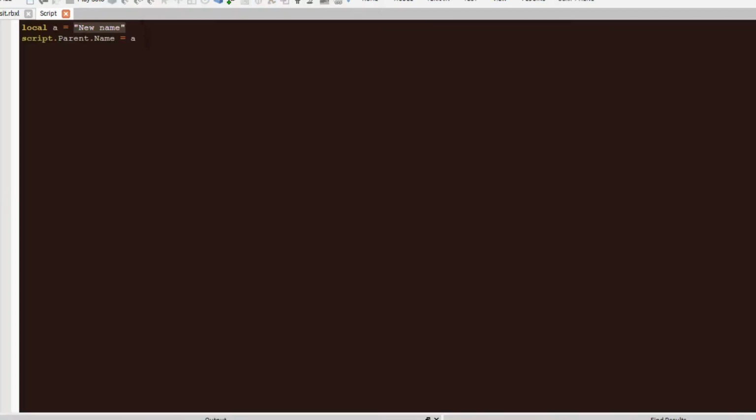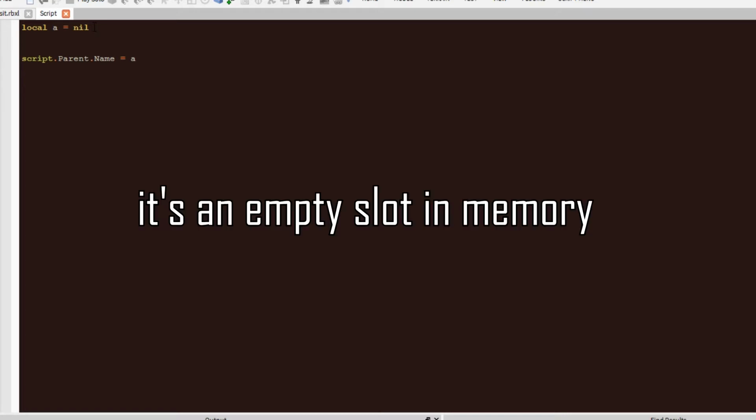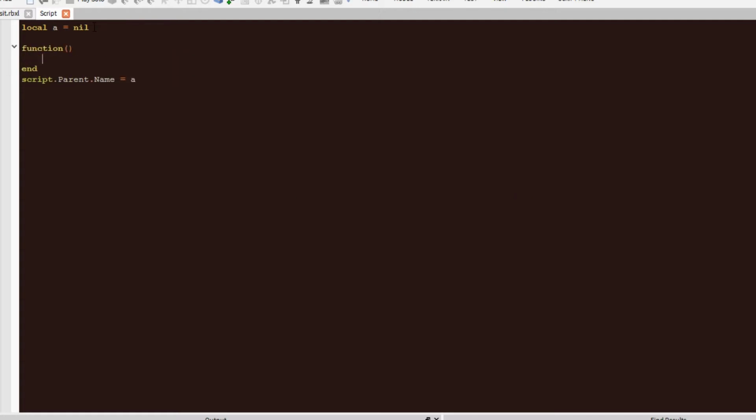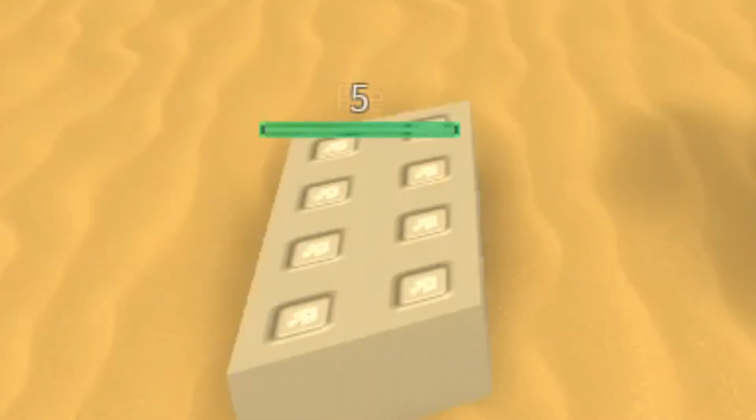You can set it to numbers as well, and this should also work. Yep. So what variables are used for is keeping track of things. So we can actually set it to nil. Nil means that there's nothing there. So you're saying a exists as a variable, but it doesn't mean anything. So we can write a function here. So let me just finish writing this. If we make a function called set and then call it later, inside the function it'll change a, which is currently set to nil. It'll set it to pi, so it'll set the script's parent's name to a, like that.